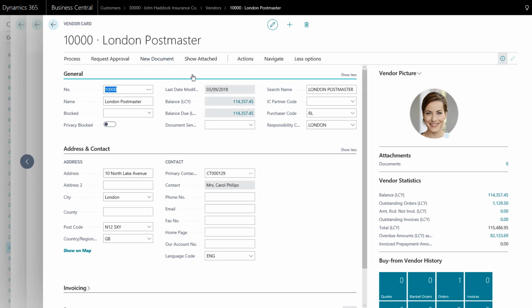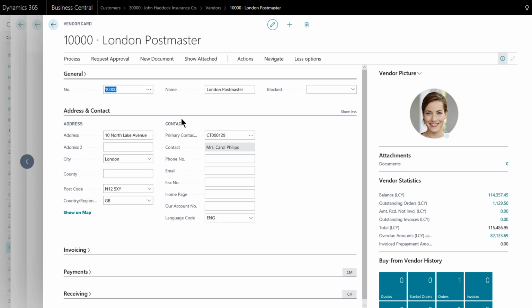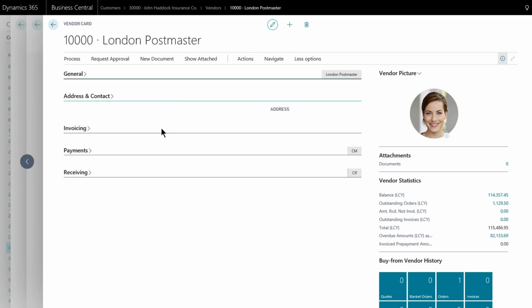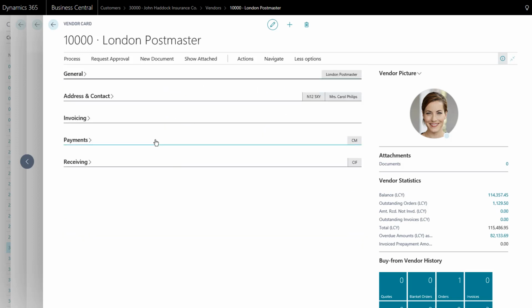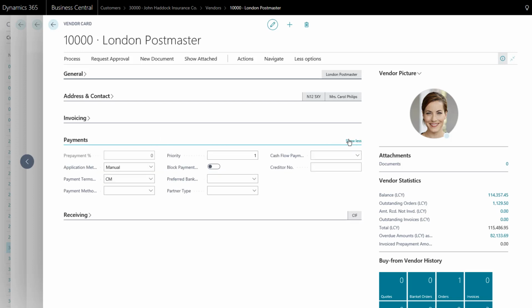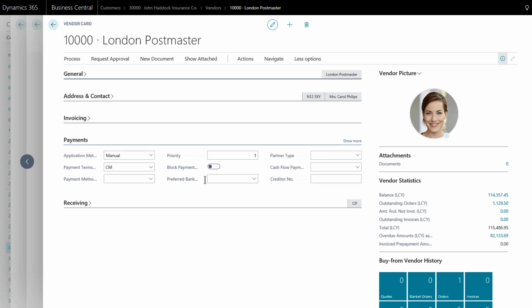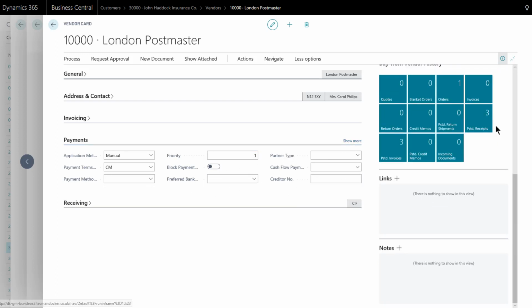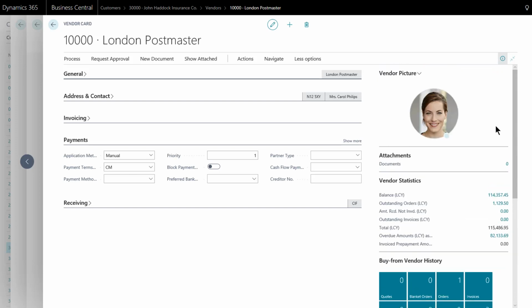Underneath that, I have the fast tabs that I can expand and collapse to make sure I only see the information I really want to see. With the show more and show less to fine tune the fields that display. And again, on the right hand side, I have fact boxes giving me summary information.